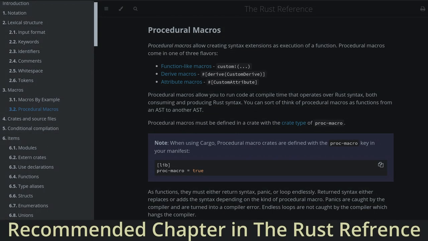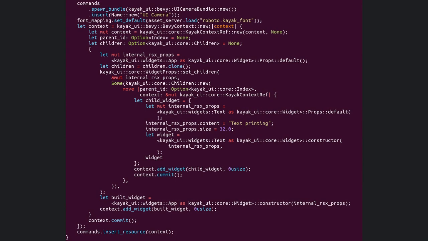Render is a proc macro which allows the magic of Kayak to happen. Basically, proc macros in Rust allow you to create your own syntax, and then at compile time this will be expanded into normal Rust code. If you're really curious about the library's internals, then you can use cargo expand to see the final generated code.